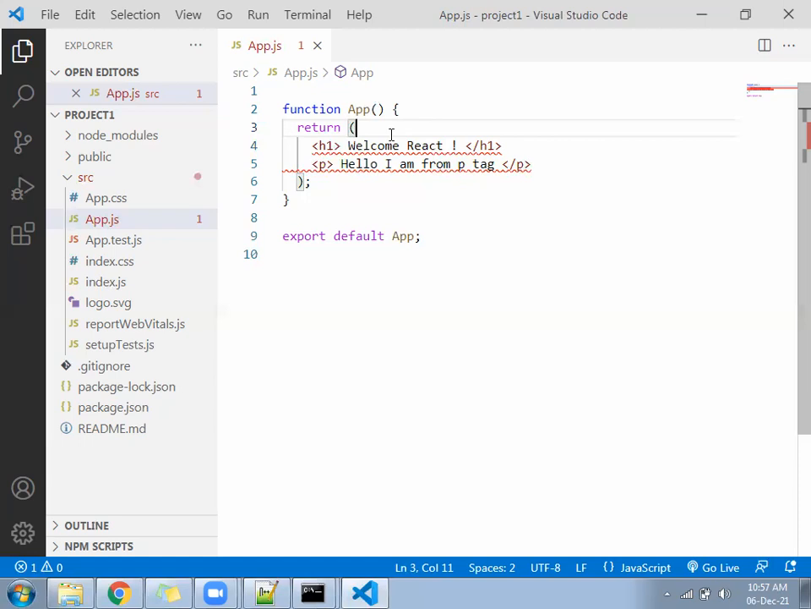So with H1 there was no problem. As soon as you added the paragraph, the problem happened. We are breaking the rule of JSX. There are 5 rules. In that, when you wrote the H1 tag, it was working well. As soon as you added the paragraph, the rule got broken, so it is throwing the error.